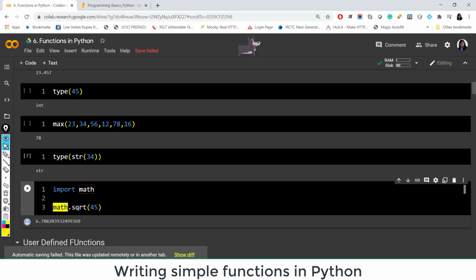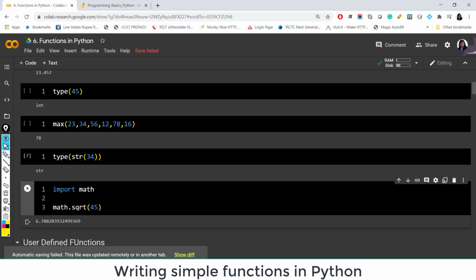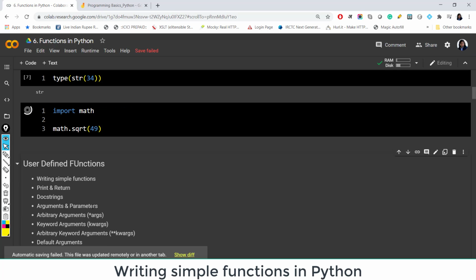First of all, the library name, dot, and the function name which you want to use, and then you put here 45, so it will give you square root of 45. And you can check it for other values also. So if you do it for 49, you will get 7. There are other ways also to import the libraries. We will talk about that later.